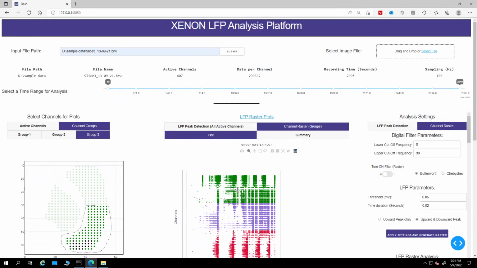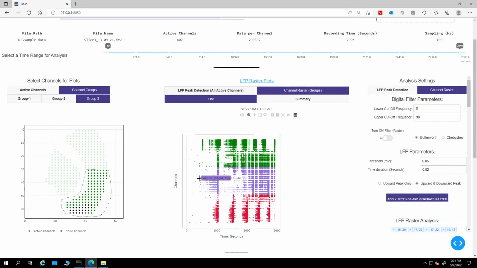And now we have the full raster generated. In the next video, I'll go over how we use this raster to analyze seizure measures, automatically detect seizure, and see some network measures. If I want to download the raster, I click on this here. It downloads a picture of the raster.